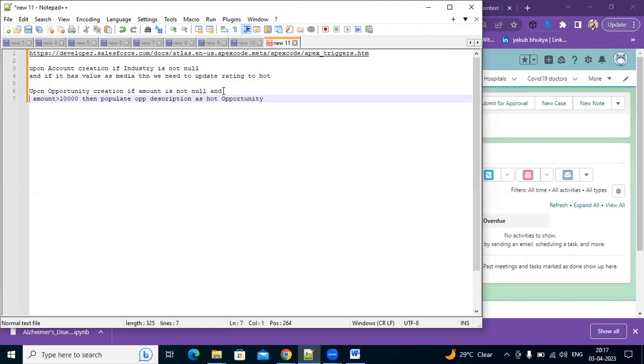The next: automatically copy account billing address into account shipping address. Okay, it's not that important a question. I'll go with another question. I'm not going with this before insert again. I'll take another scenario.